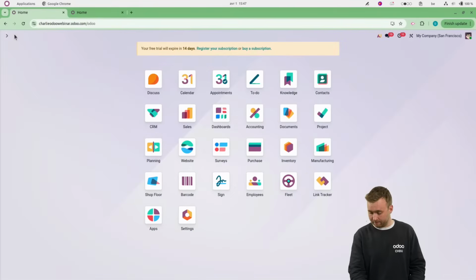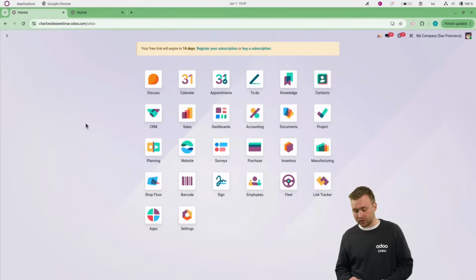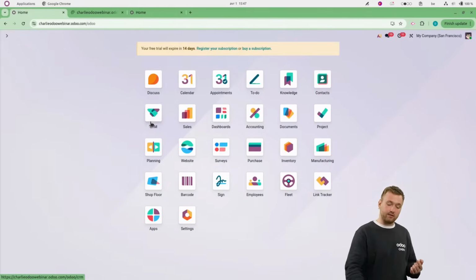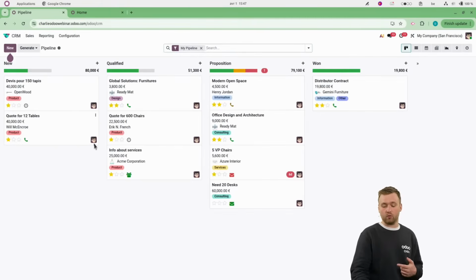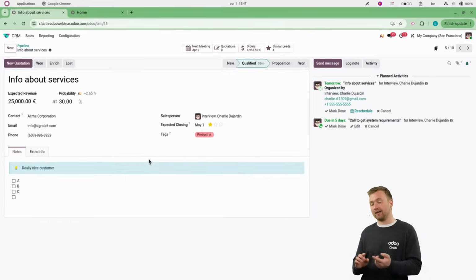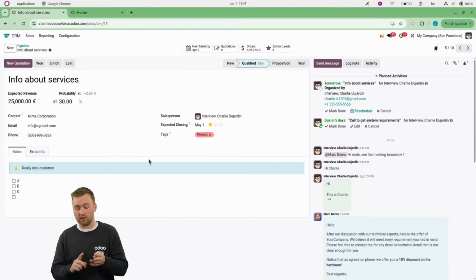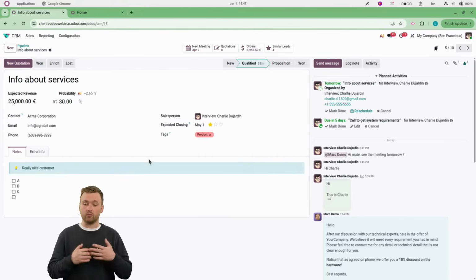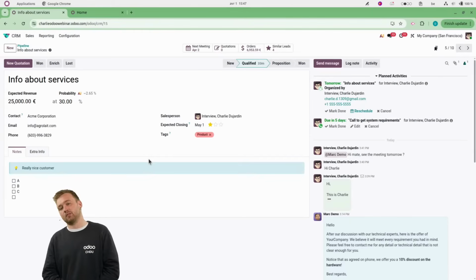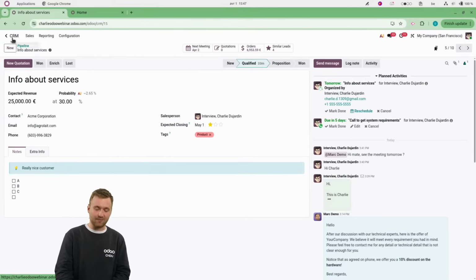Let's go back. So what we've seen now is actually the CRM. We've seen that from the CRM, we can access the sales, the inventory, the accounting and many other modules just to make your life easier. You know what? This is not enough. And this is where it's going to be a bit more tricky, but I'm going to show you a trick to add a new small button.